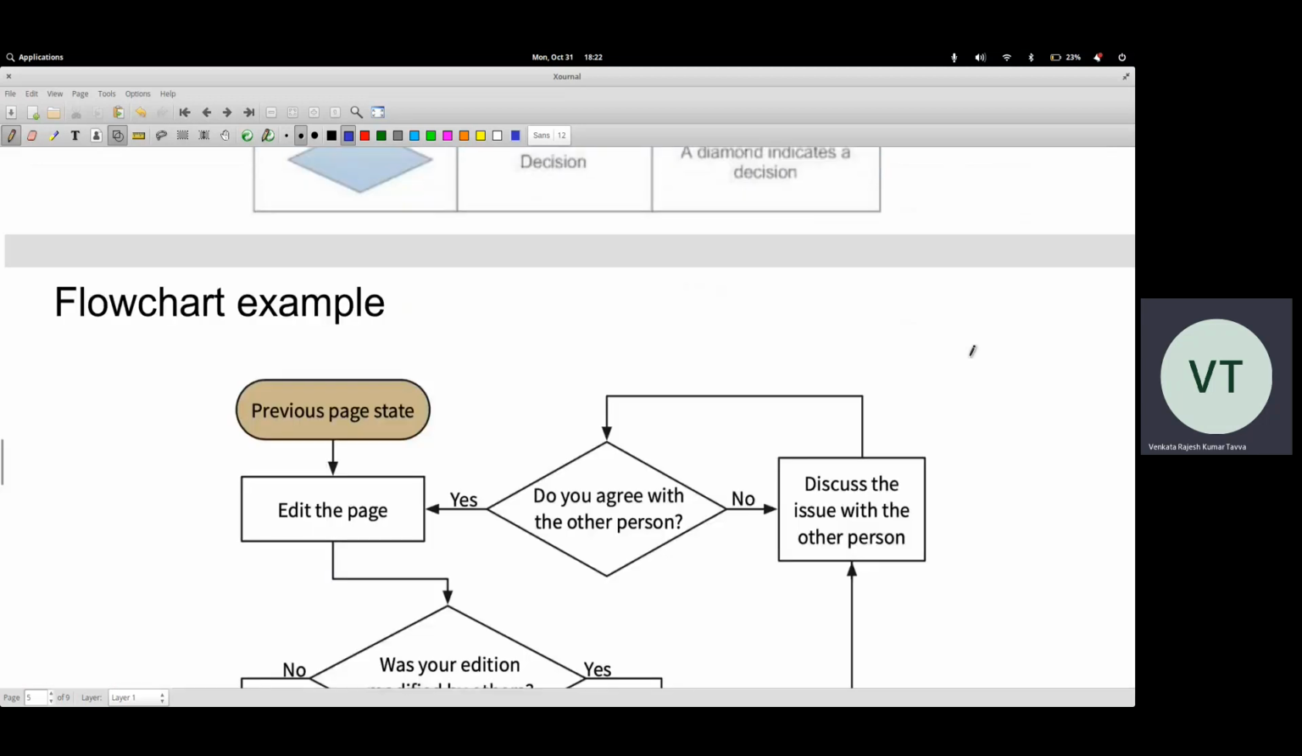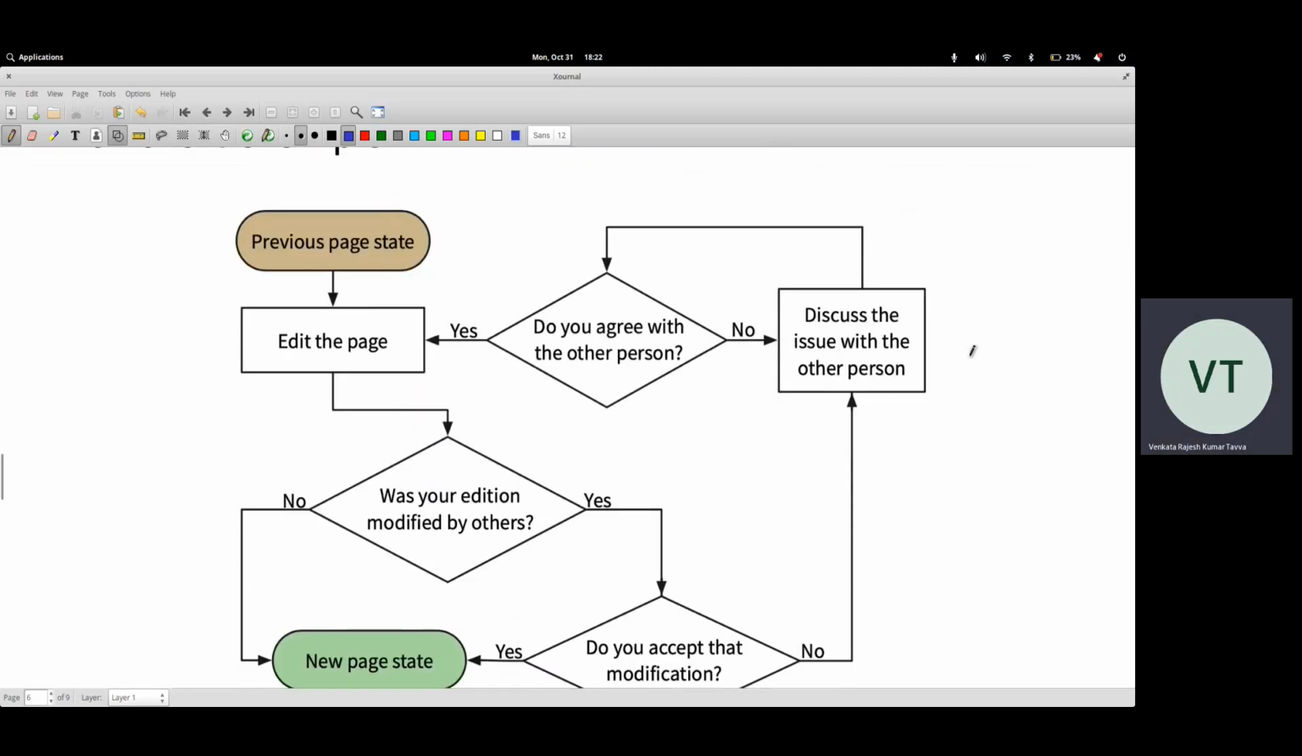Now let's take an example. So let's imagine, say you are editing a web page. All right, there is some current state of the web page. Now, say you edit the page. Okay. Now, was your edition modified by others? If yes, do you accept that modification? Yes, then the page is done. You update the page. Okay. Suppose it was not modified by others. Then you made a modification, others did not modify anything, you just update the page.